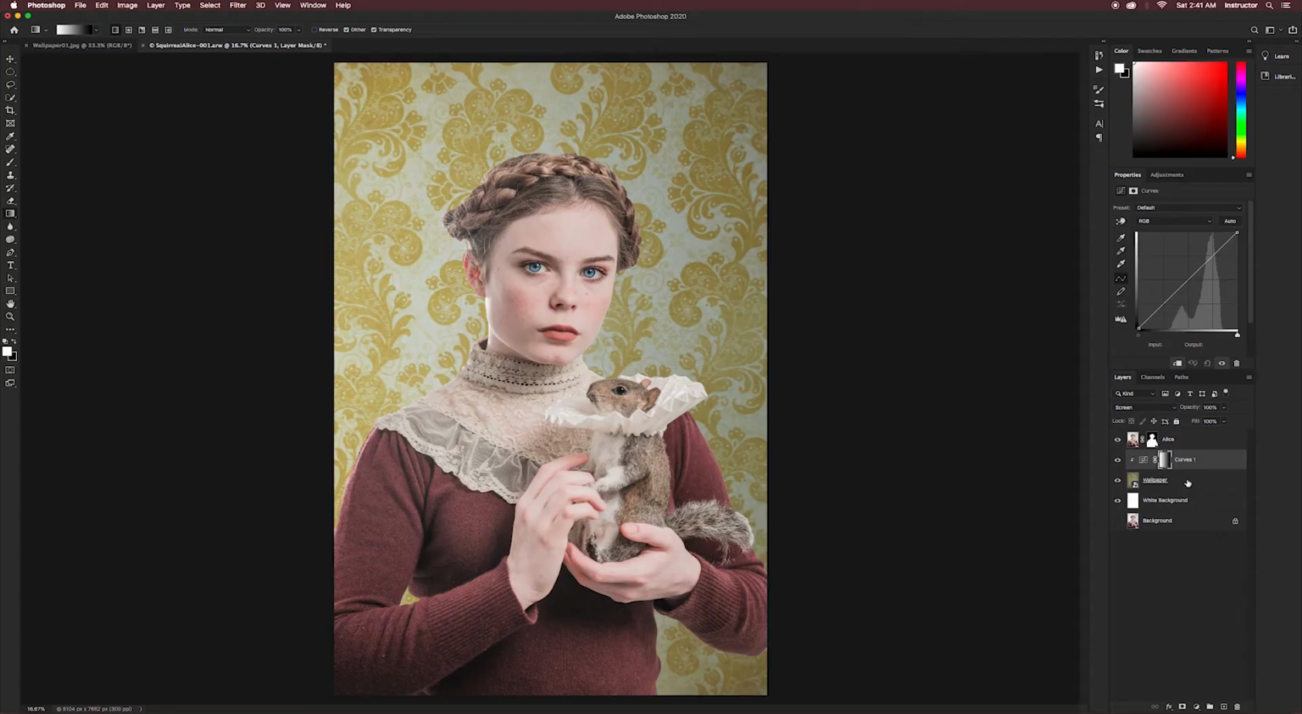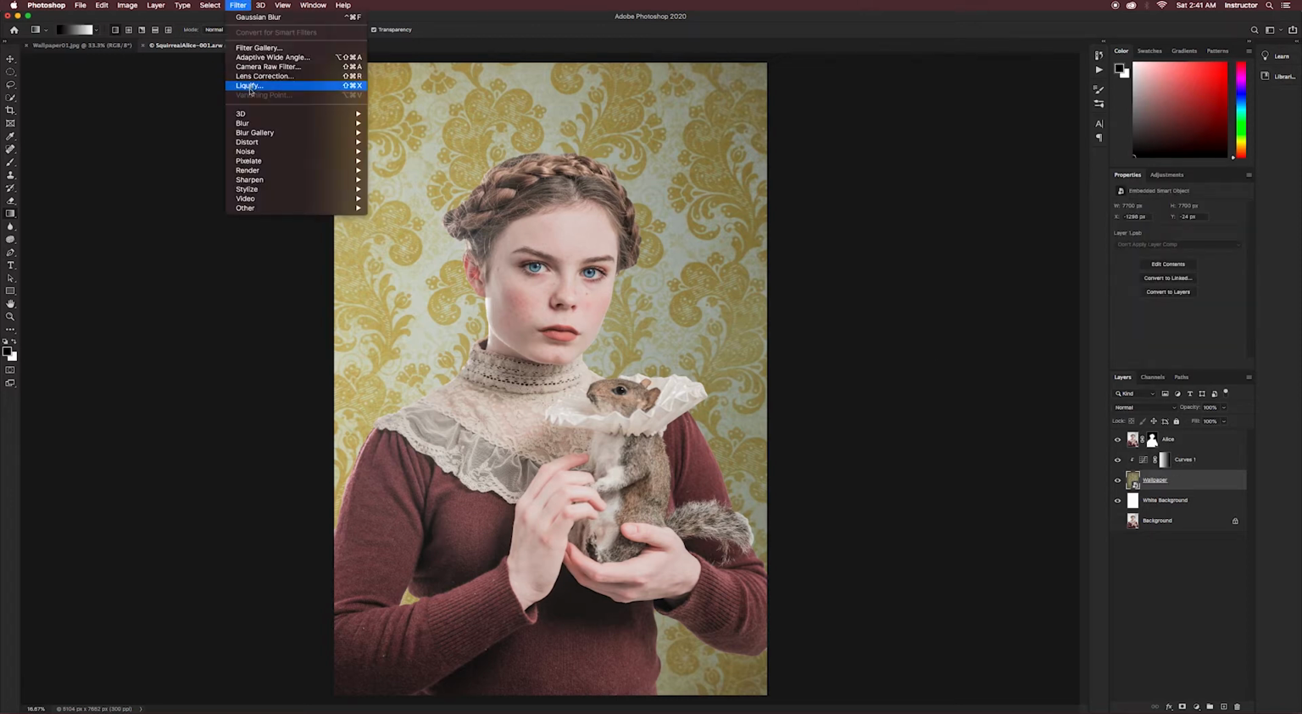To further replicate a natural photograph, I'm going to add some blur to my background layer to replicate my depth of field. Selecting my wallpaper layer, I'm going to go to Filter, Blur, and Gaussian Blur.